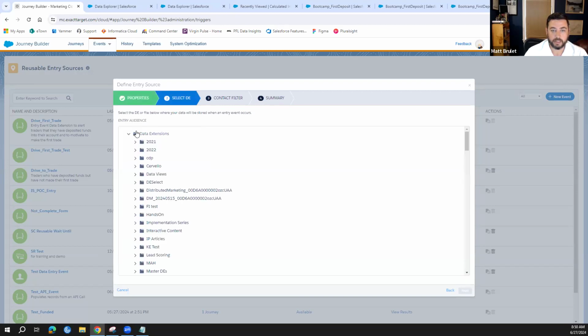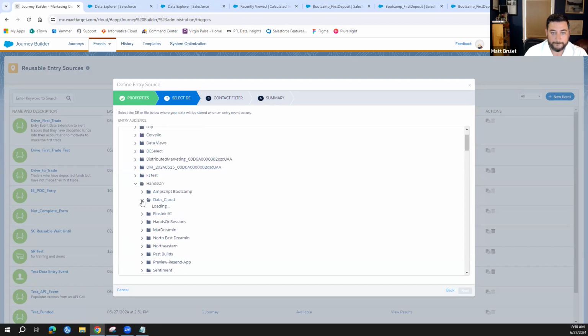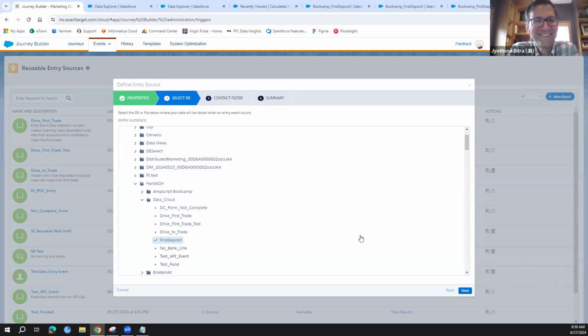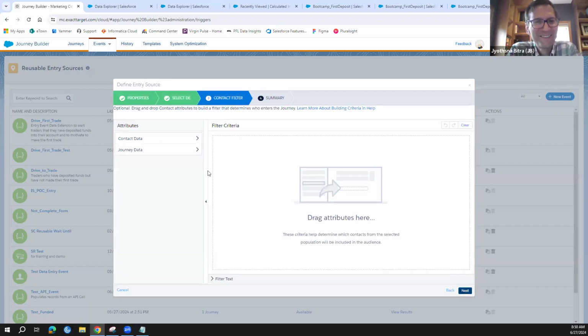We'll select our data extension that we just created. And again, I'm noticing here that I don't have Data Cloud here, so that might be something where, again, that consistency may have helped me out had I included that there. I probably would have found it a little bit quicker. Awesome. Any additional filter needs? Anything you think you'd want to add here?